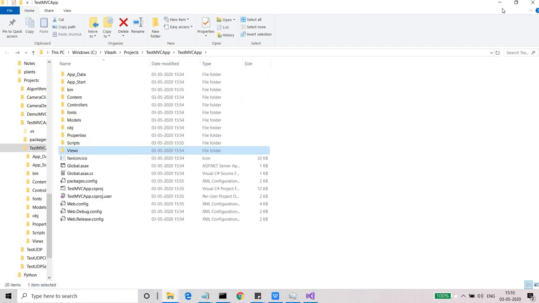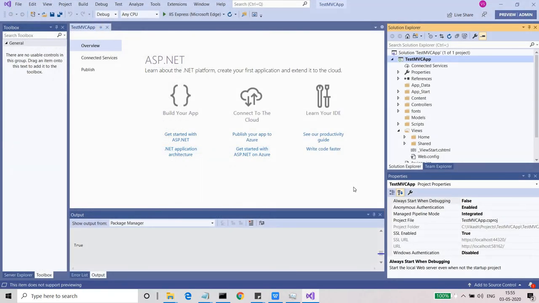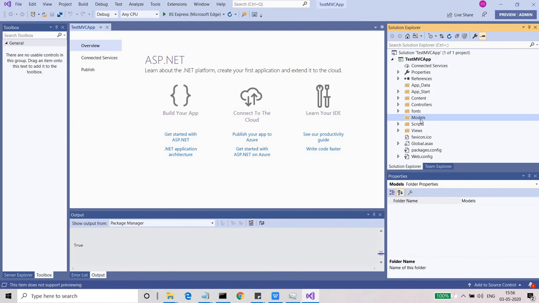There are various folders, and in an MVC application, based on these folders, the path of any resource requested over the network is prepared. What does that mean? I will let you know. First of all, let's discuss what it means by model, what it means by controller, and what it means by views.